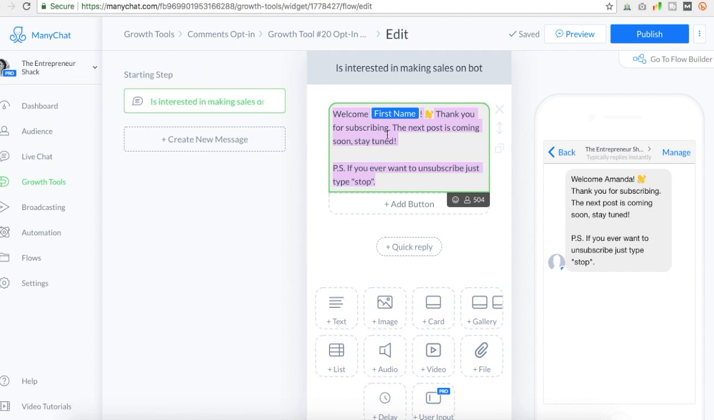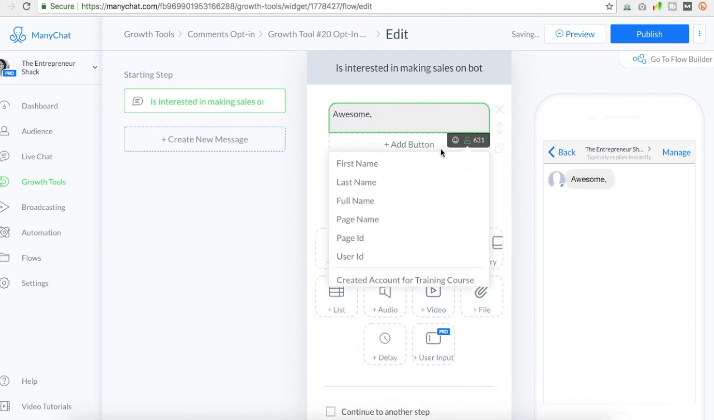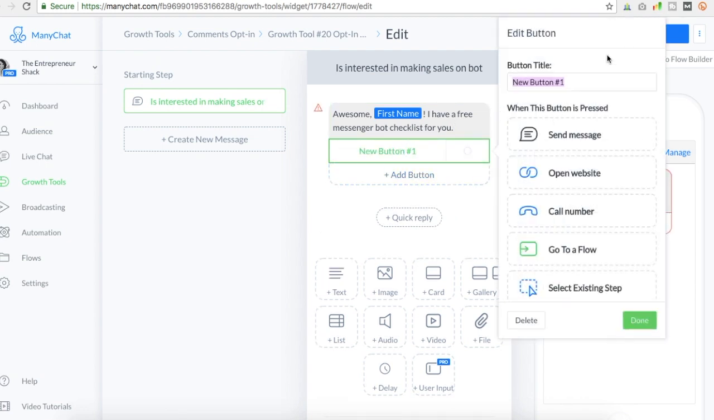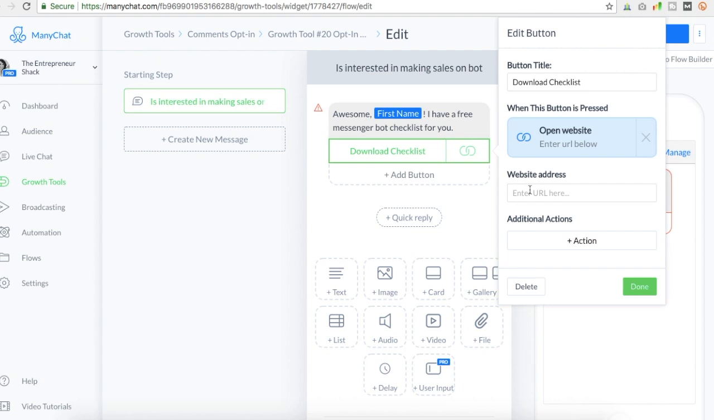I'm going to change it to, awesome, Amanda, I have a free messenger bot checklist for you. And then I'm just going to say download checklist, and I'll put my checklist URL here. Cool. And then you can add actions.